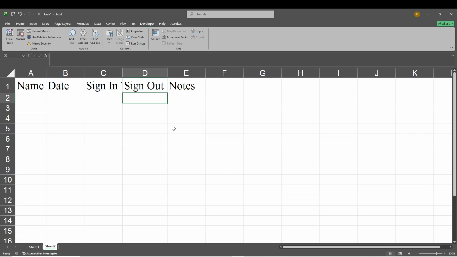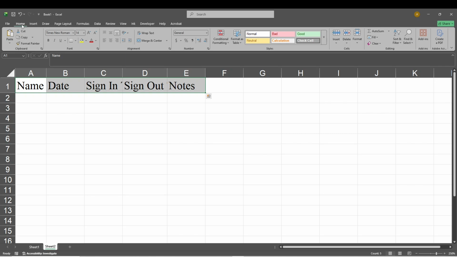After entering the headers, you may want to make them easier to read. Click and drag across cells A1 through E1 to highlight all the headers. Then go to the Home tab at the top of Excel and click the Bold button in the Font section. This will make the column titles stand out and easier to identify.